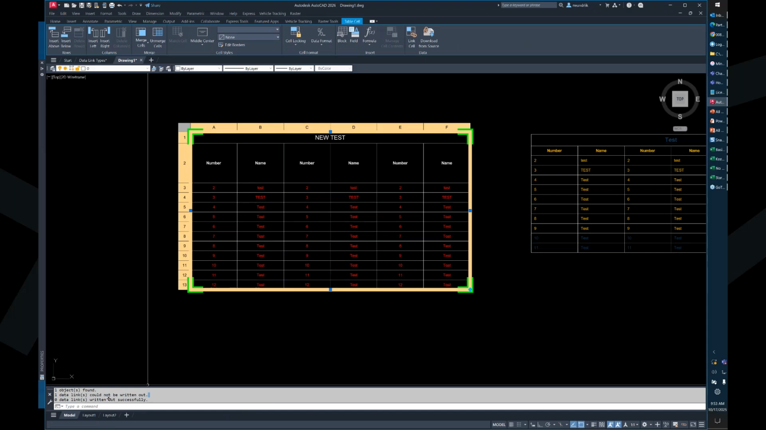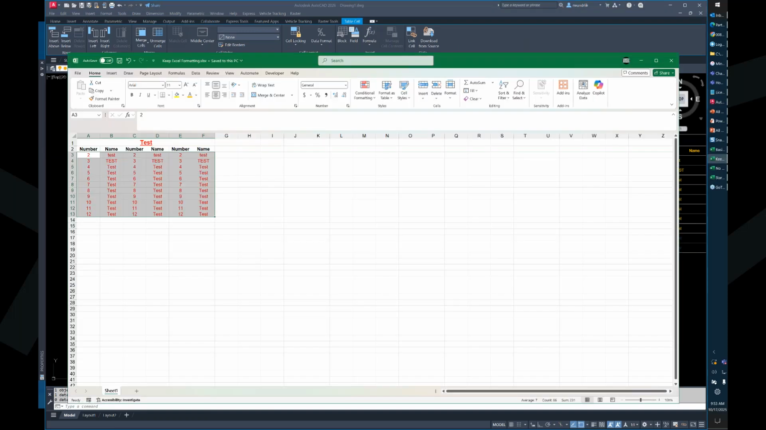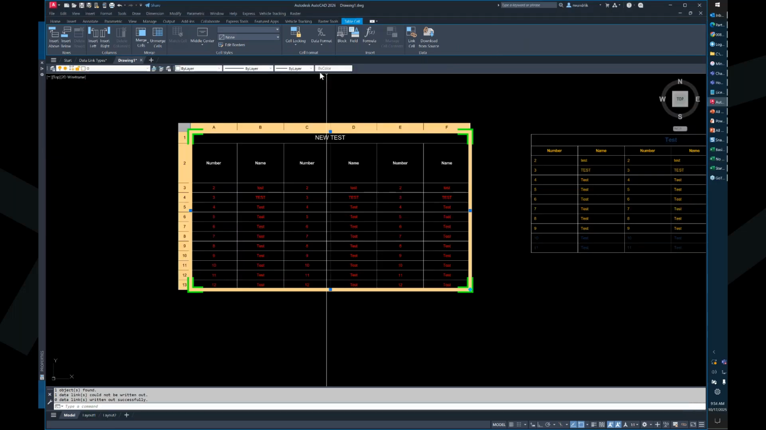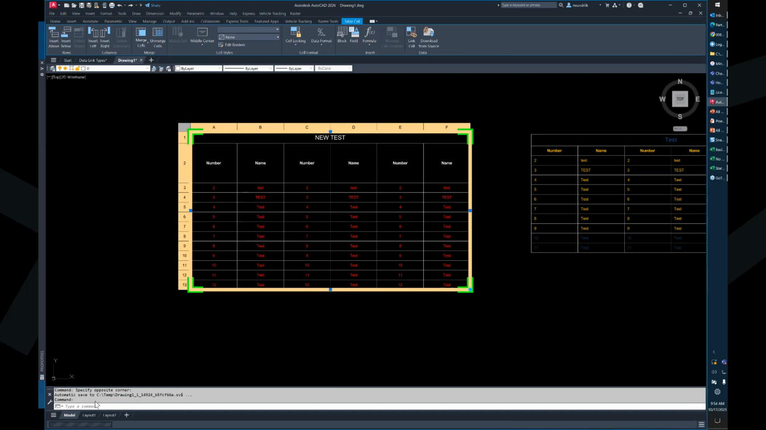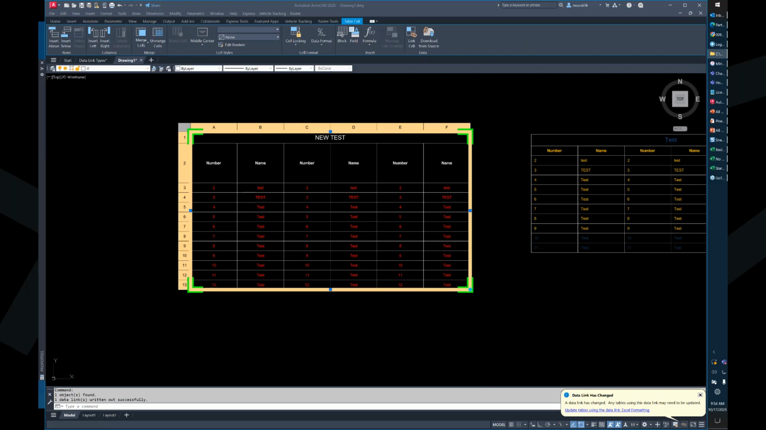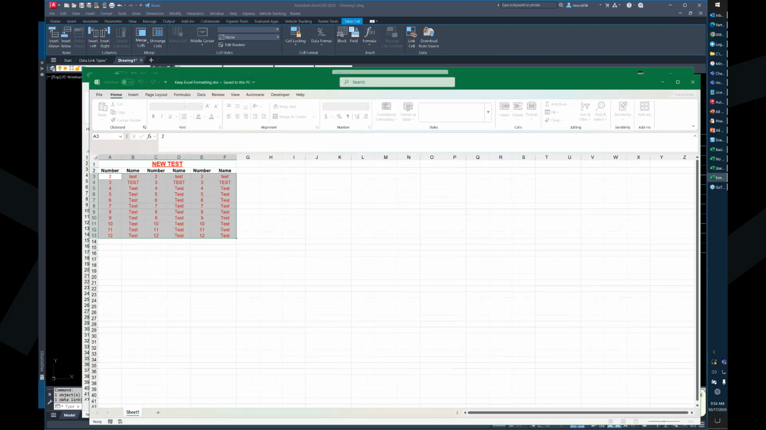And it says one data link could not be written out because I have the file open. So let's go ahead and close this. Now let's go push that change back. And you'll see one data link was written out successfully. So now when I come back in and open that, just a second, it's going to take me just a second to find it. Now it says new test.